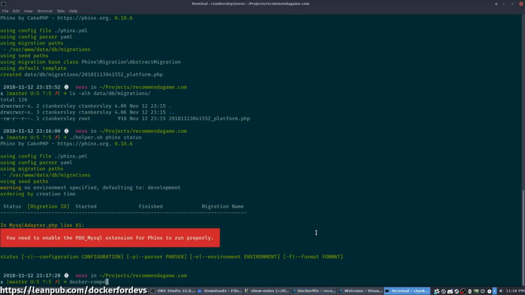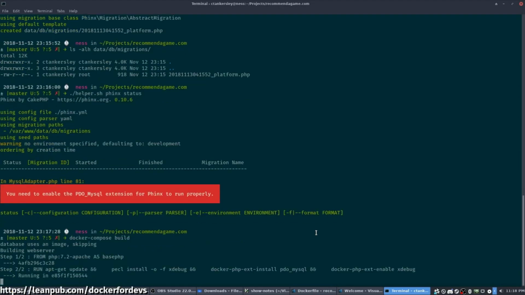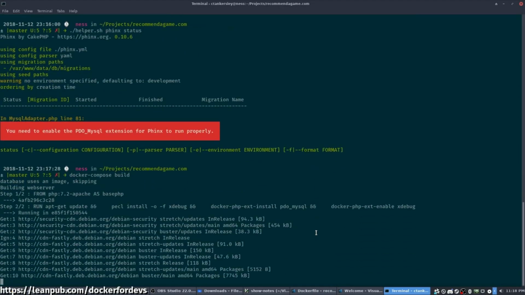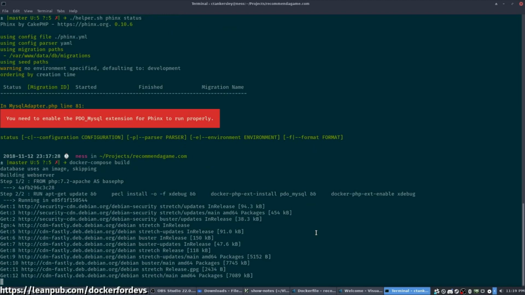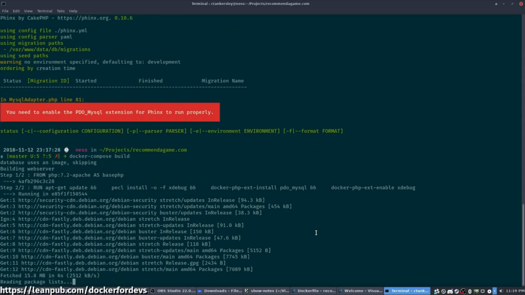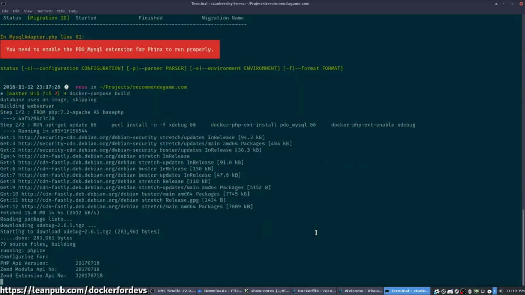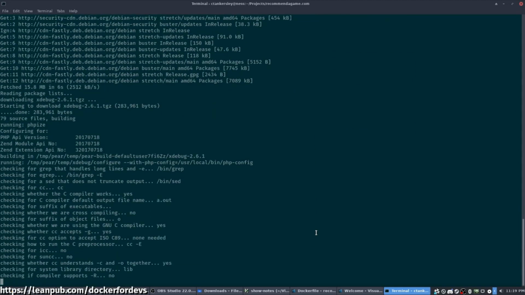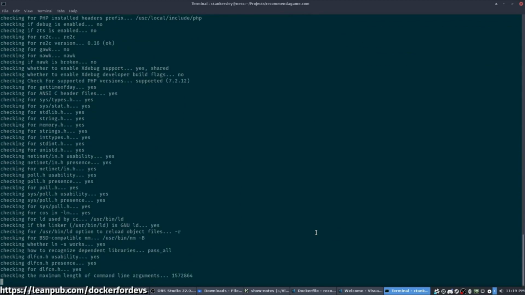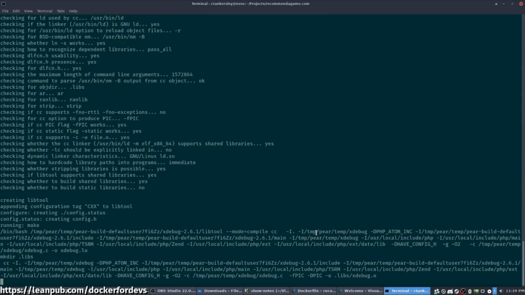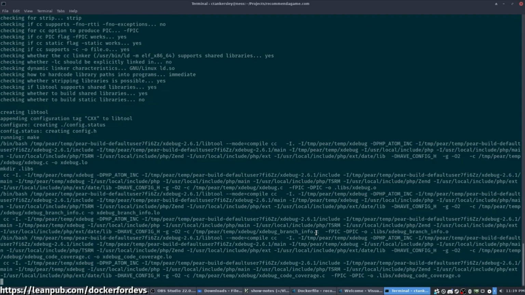Docker compose build. This is going to go through and set up. It's going to install everything again, but this time it's going to install PDO MySQL, and then that'll be available to all of our containers: Phinx, PHPUnit, Composer, the command line application, all of those. So we'll give this a second and let this build.